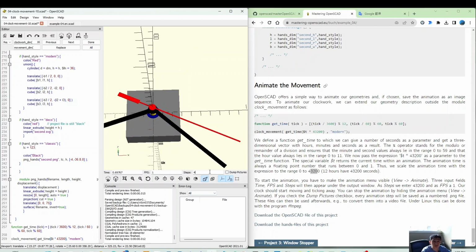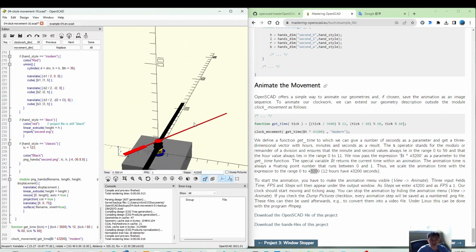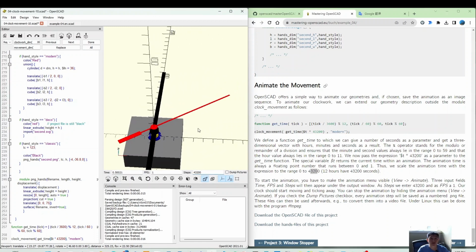So if I go even faster, now you can only see the hour hand moving. So that is the way you can use this 43200 to exactly simulate the real hands, but that is not the same. Just try to do this simulating. And I think that's all for this exercise.